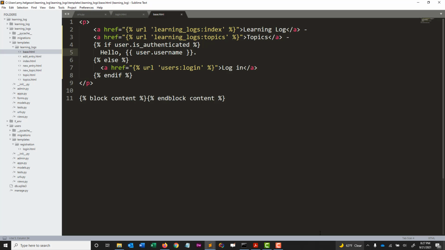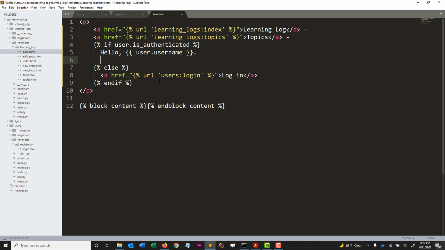After the hello username, we're going to add in the logout. I'm just going to copy this information right here and paste it. And just update it with the logout, and of course the text at the end as well. Then we're going to create a logout confirmation page that will notify our visitors that they have successfully logged out.